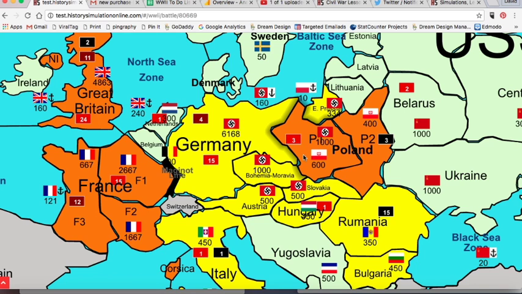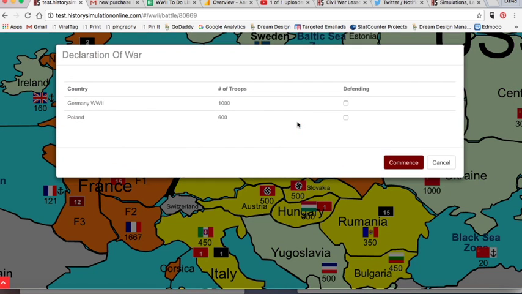So now if we want to conduct a battle, we've got both our armies right here. We're going to double click on that zone, and a box is going to come up. And see, we got Germany and we've got Poland. Well, Poland is the original country there, so it'll be defending its home territory. So we're going to check the box for defending. Now this could have many different countries in it, but for right now we only have 2. So then we click commence and the battle will begin.